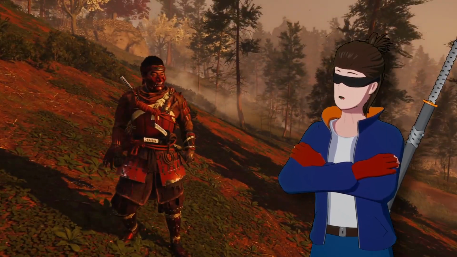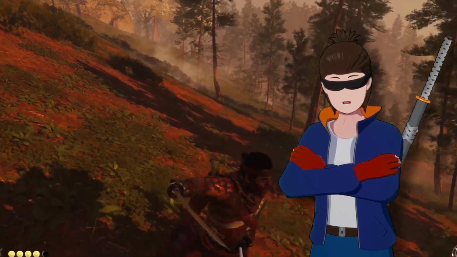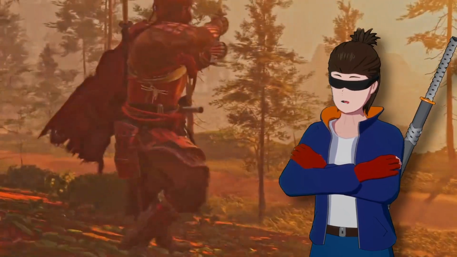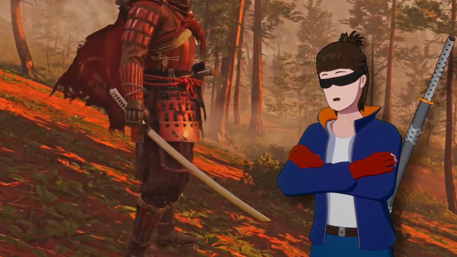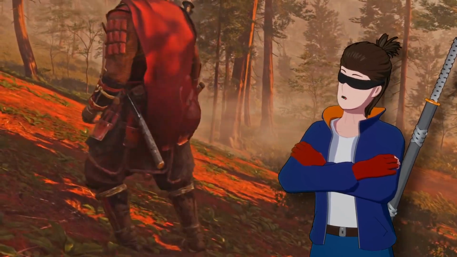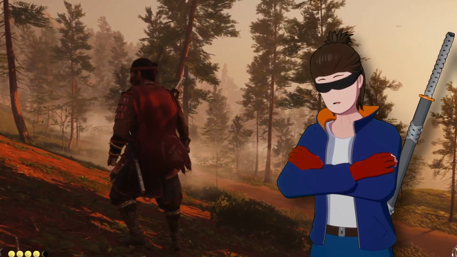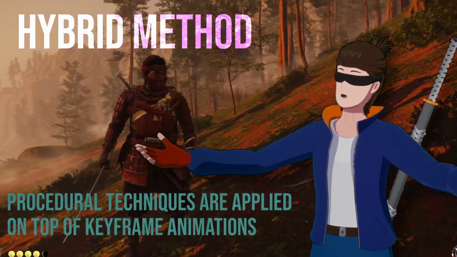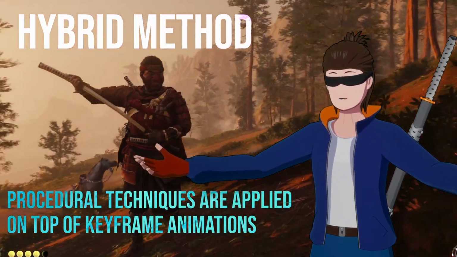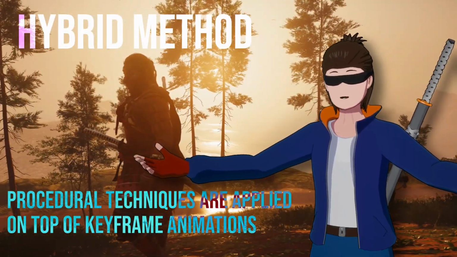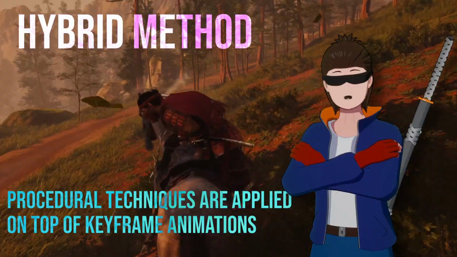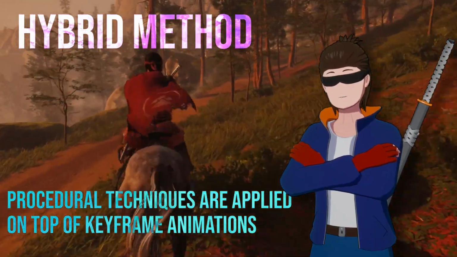Have a look here, for example. Have you noticed it? The character's feet are placed perfectly on the ground, while the rest of the body is clearly using keyframed animations that most likely came from motion capture. This is an example of a hybrid method, where procedural techniques are applied on top of traditional keyframe animations. This is the way procedural animation is most commonly used in the industry.